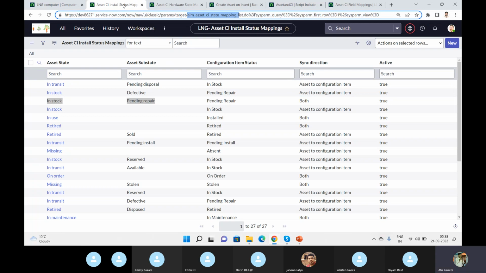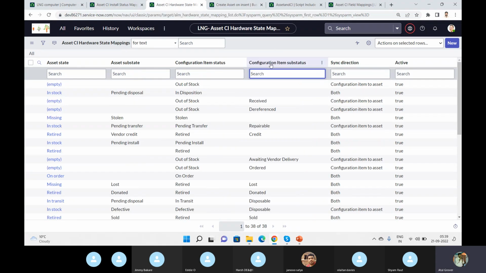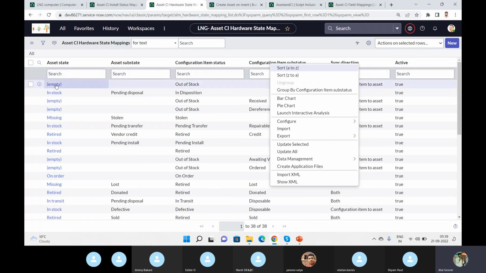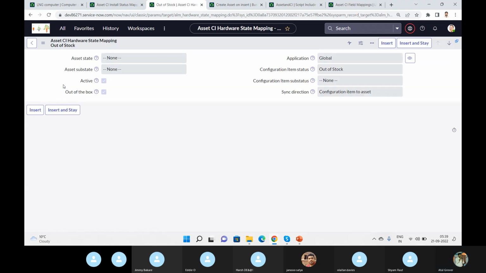Okay, but the fundamental says we need to follow only one status at a given point of time. Only then will it work for me. So now let me come here and we'll try to see which field it is. Let me open it empty.